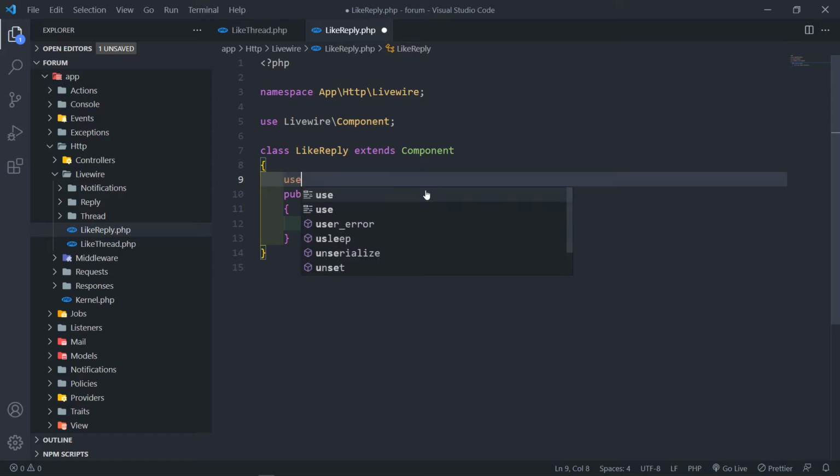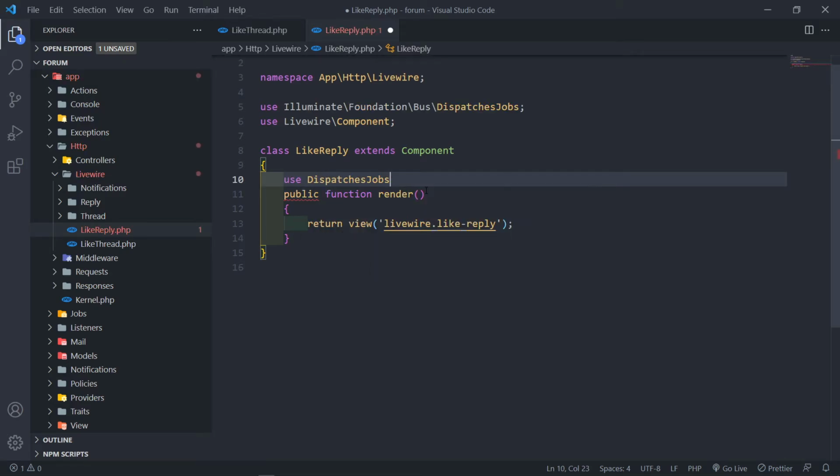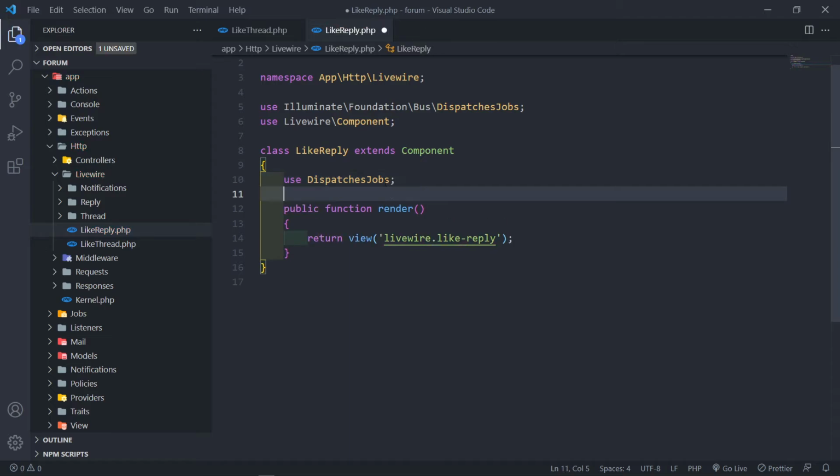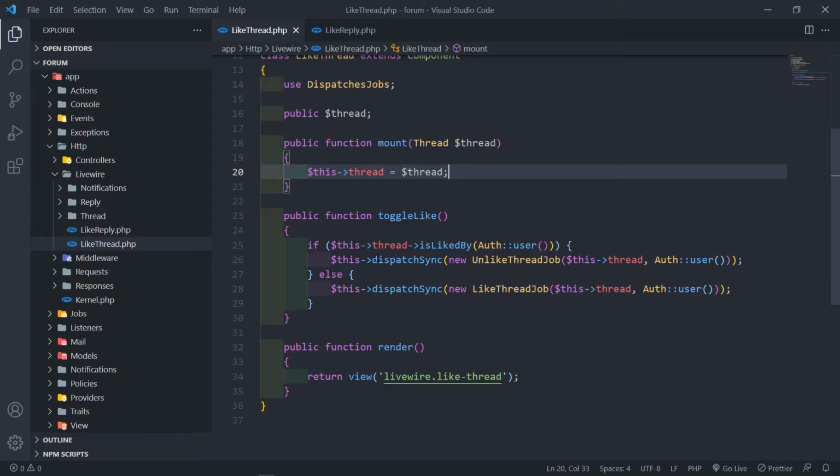All right, so what we're going to do is we need to bring in a use DispatchesJobs. Okay, this right here. What this does is it gives us the ability to do dispatch sync, to be able to actually create a job and actually process the job. All right, so that's what that does.